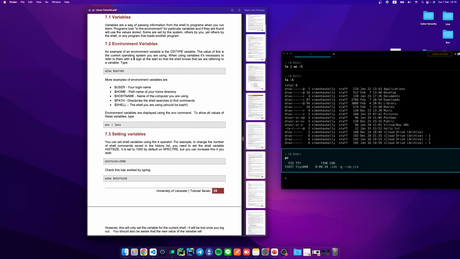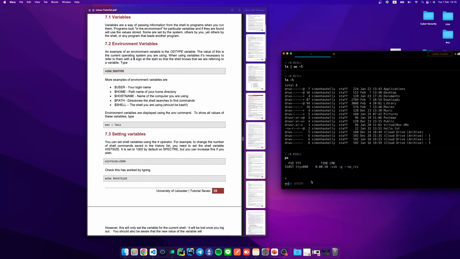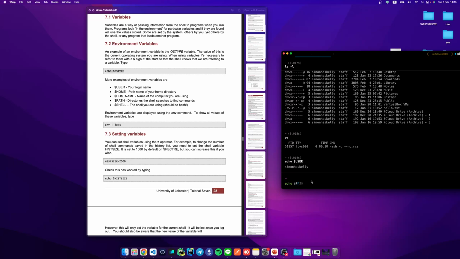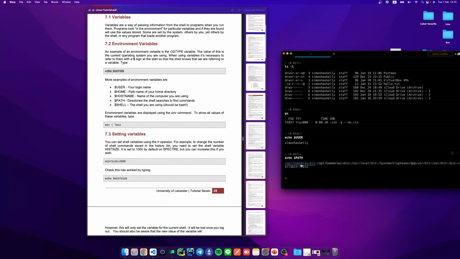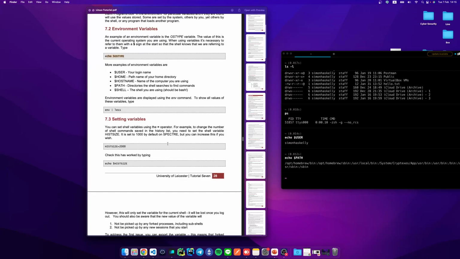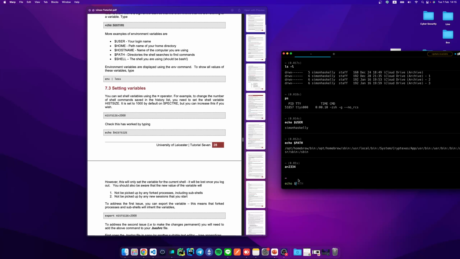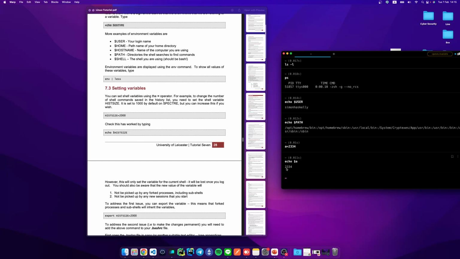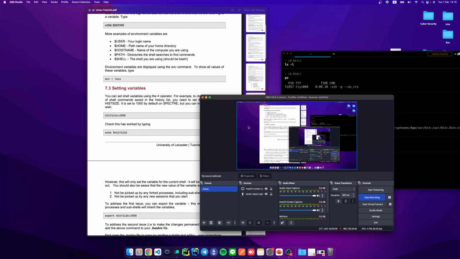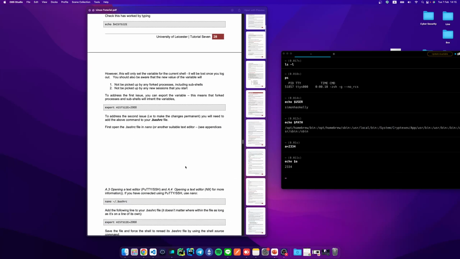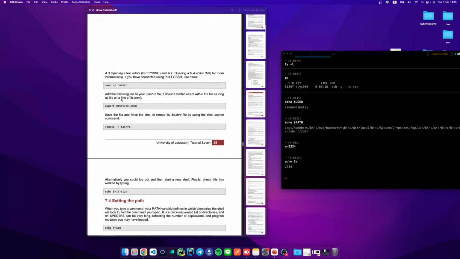And here, how can you print a variable? I want to print the variable called user. That's me, right? And if I want to echo path, it will print everything inside this variable. And if you want to create a new variable, you can use the variable name equal to anything. And if you want to print it out, you can use echo followed by the $ sign and the variable name, just like this. And if you want to use a text editor, you can use nano followed by the name of the file that you want to edit.